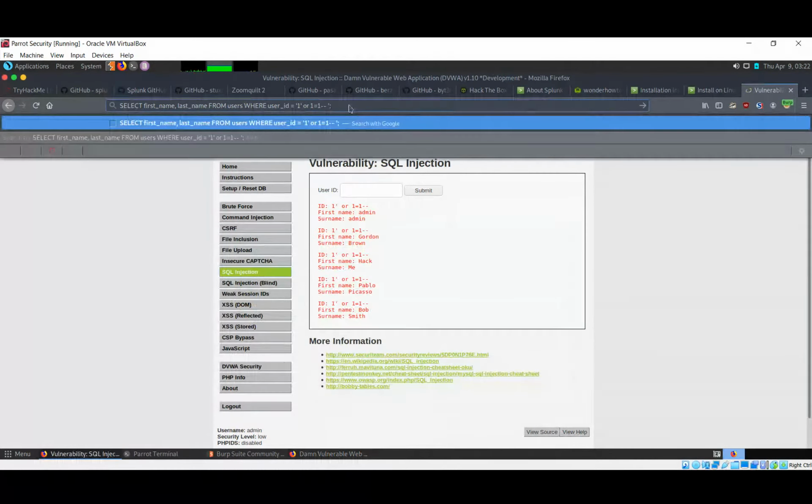So this is the statement that's running now when giving it this input. SELECT first_name, last_name FROM users WHERE user_id = 1. We specified a single quote here to end this input, to tell it that this is the input you're getting, where user ID equals 1 or 1 equals 1. So it will display that data.